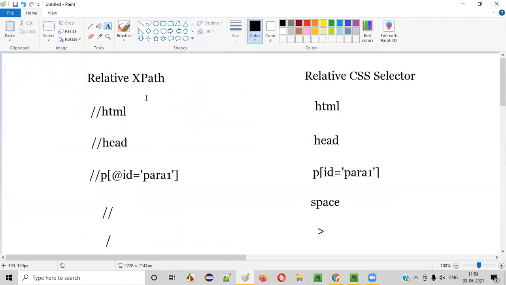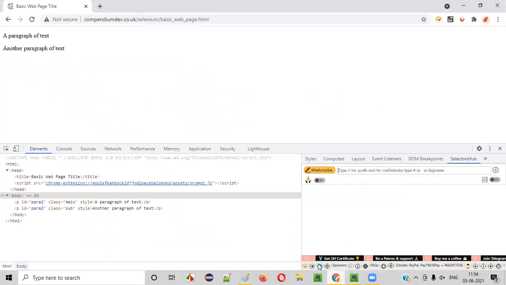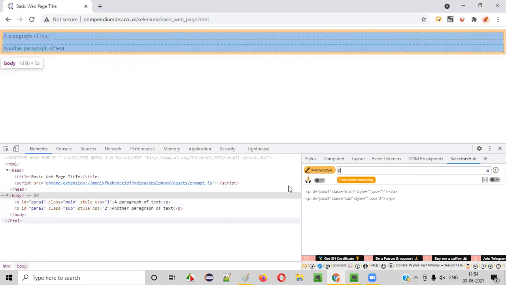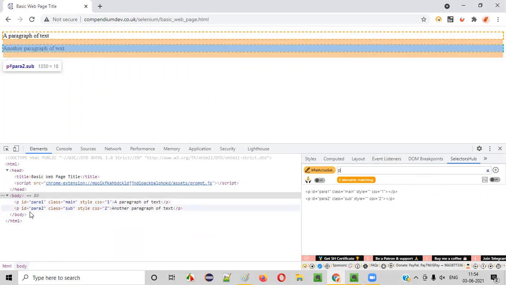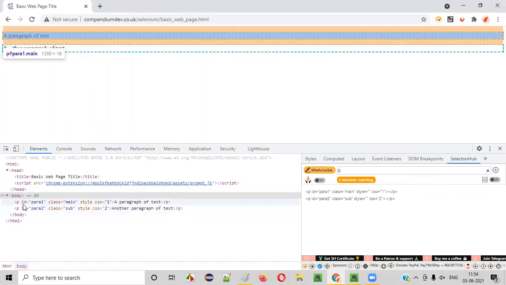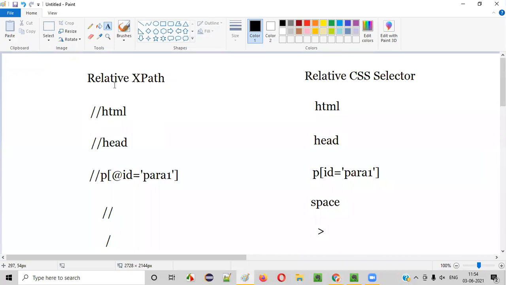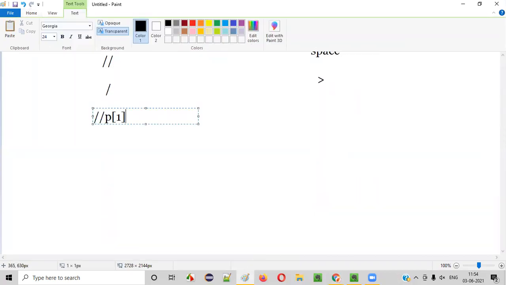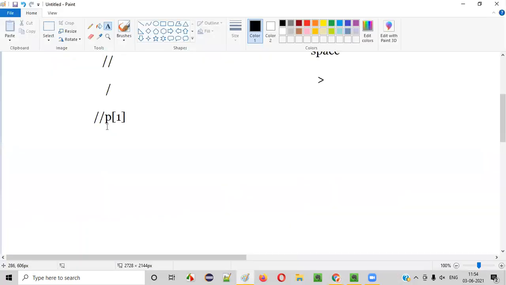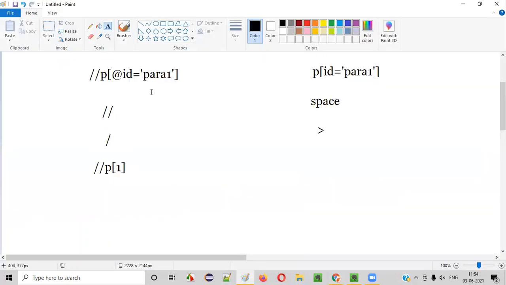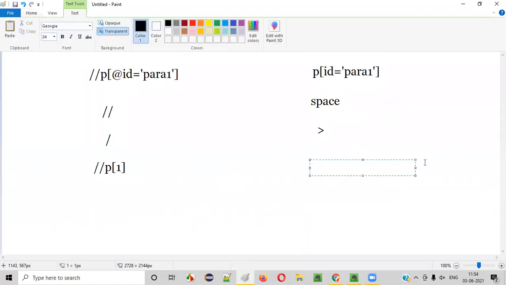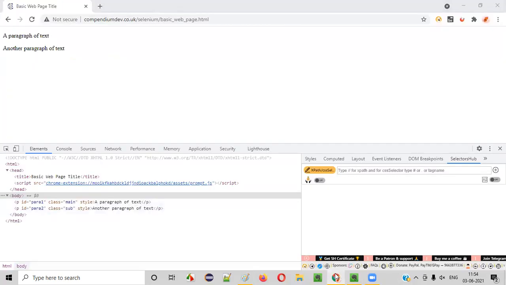Okay guys, fine. Let's compare the relative XPath with relative CSS selector now. For example, here, if I want to locate the paragraphs, I have to say P, right? In relative CSS selector, I have to say P. This P will locate all the two paragraphs, okay? If I want to locate the first paragraph in relative XPath expressions, we have to write //p[1], right? But in relative CSS selectors, we have to write p:first-child, like this, okay? I'll tell you what is that.